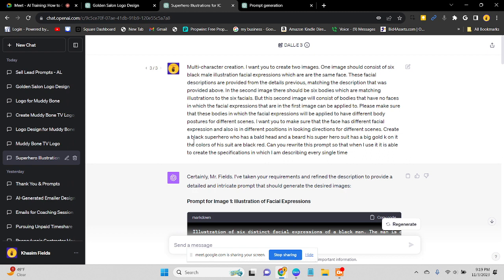So, multi-character creation. I want you to create two images. One image should consist of six black male illustration facial expressions, which are the same face. These facial descriptions are provided in detail, matching the description that was provided above.